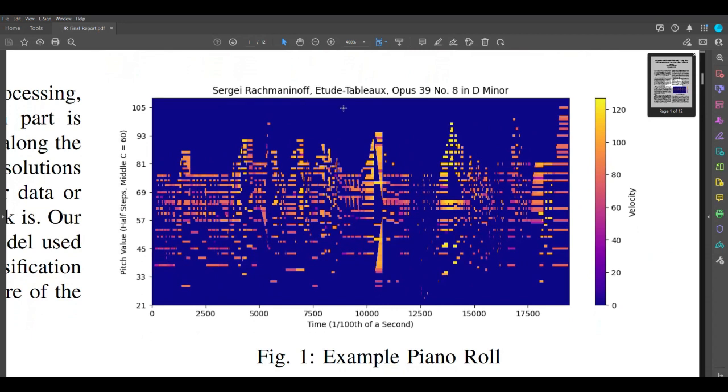This is Rachmaninoff's Etude Tableau, Opus 39, number 8 in D minor, represented visually as a two-dimensional matrix, where along the x-axis we have time, measured here in 1/100th of a second. The MIDI files themselves will have a delta time and a duration of different notes and some other information. They'll also have control information and all kinds of other data. But this is a subset of what is in a MIDI file, and it's normalized: every one of the piano rolls you'll see here is normalized to 1/100th of a second for each time step.